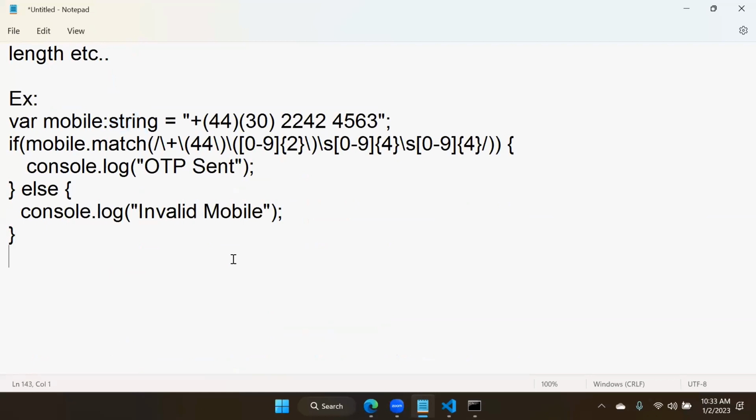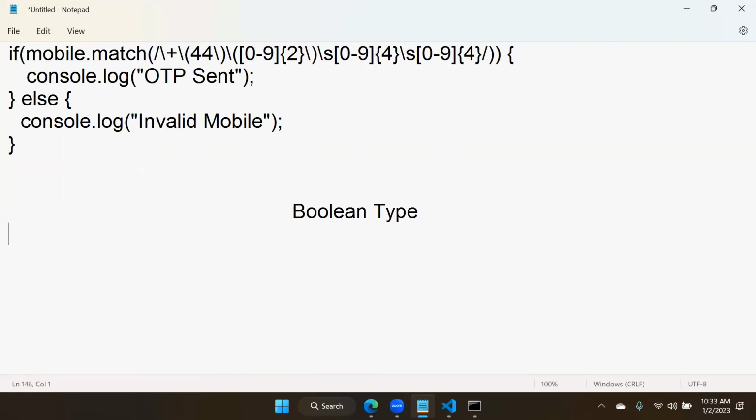Okay. Next important in the data types, Boolean type. I hope everybody knows Boolean type, right? Why do we need a Boolean type in computer programming? I know Boolean type is true or false. I am asking why you need it. Boolean types are used in decision making.